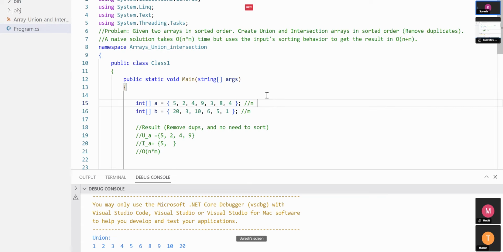Simple, right? Let's say it has 5 elements. How many elements we have? 1, 2, 3, 4, 5, 6, 7 elements. You have 7 elements here. And how many elements here?